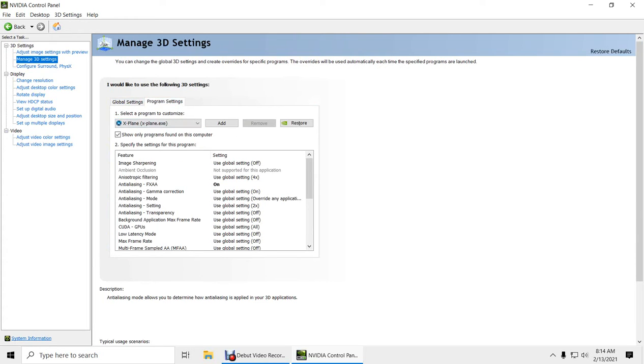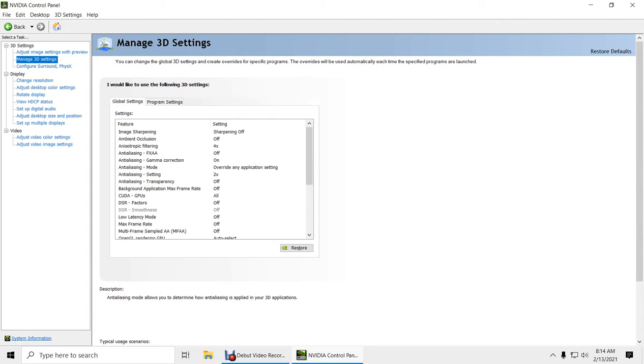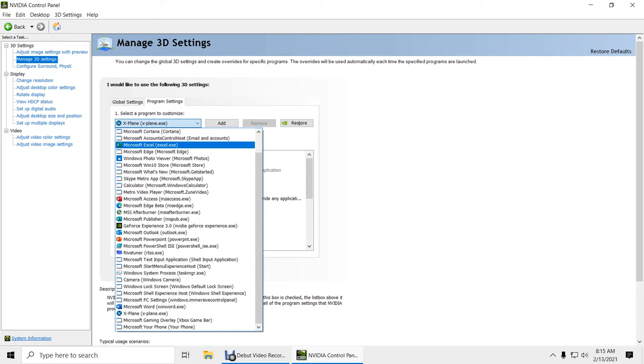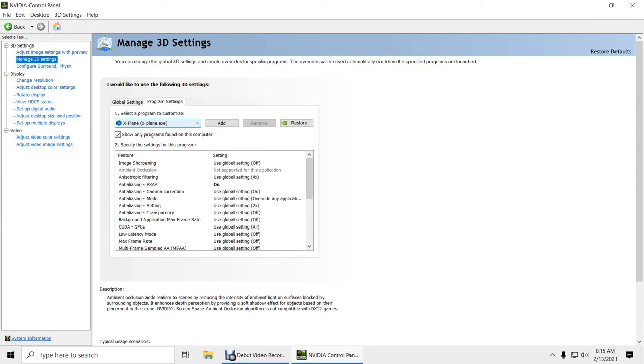Now, within Manage 3D Settings, Global Settings, we're going to go to Program Settings. Now select the program to customize. We want to customize X-Plane. So you're going to open up the tab, scroll down, look for your folder X-Plane, click on that, and hit Add. Now, show only programs found on this computer. You can check that as well.